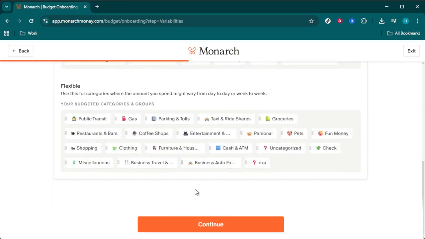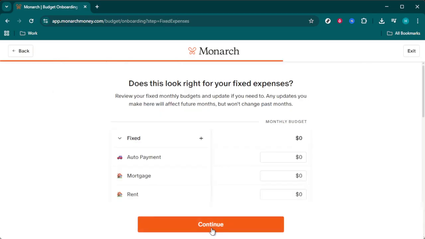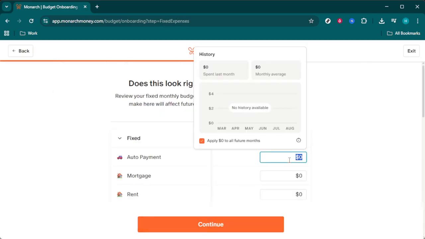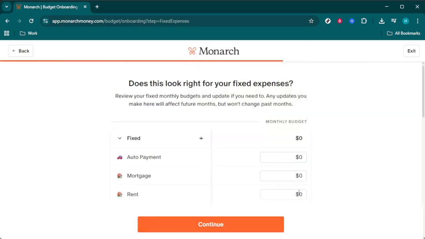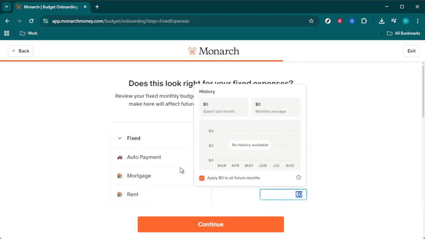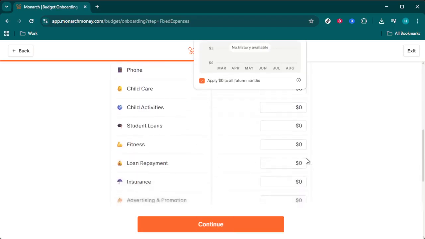Now is a suitable time to enter some specific figures. Here, you'll be able to type in the amount for fixed expenses, giving you clarity on how to allocate those portions of your budget. Again, hit Continue to keep the momentum going.